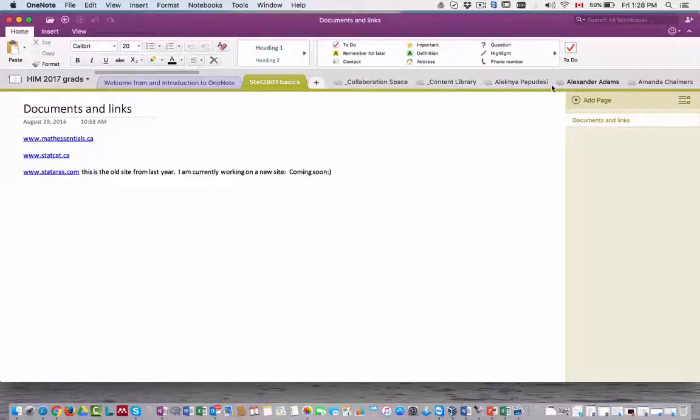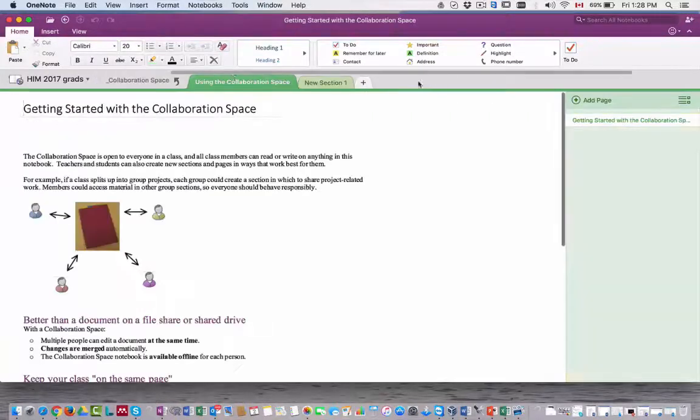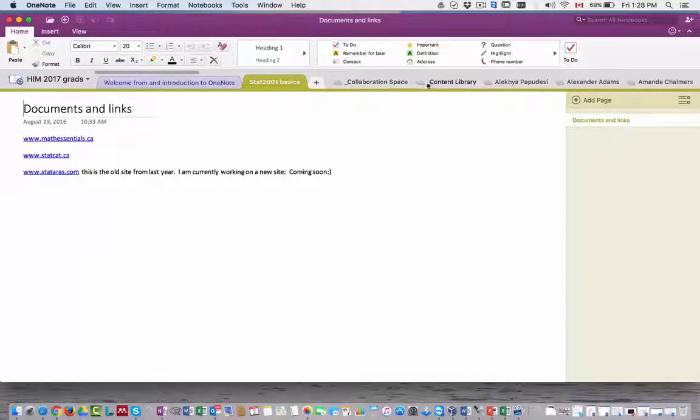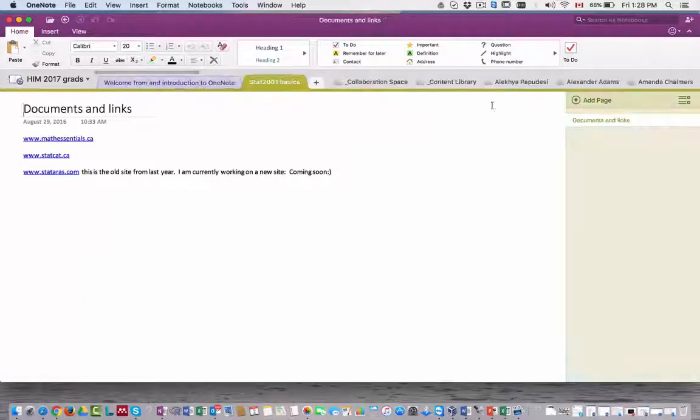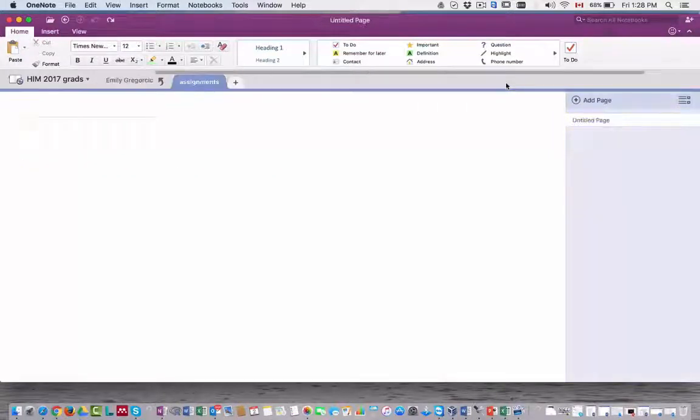So you'll see here the collaboration space, which is a little bit different. That's where we'll be collaborating on some group work or class work, where we're going to be solving a problem with our class. But I also see here each of you individually. So we have everybody in the class here. Let's go to Emily Grigorchich here. Not that I'm picking on you, Emily, but I saw your name first.